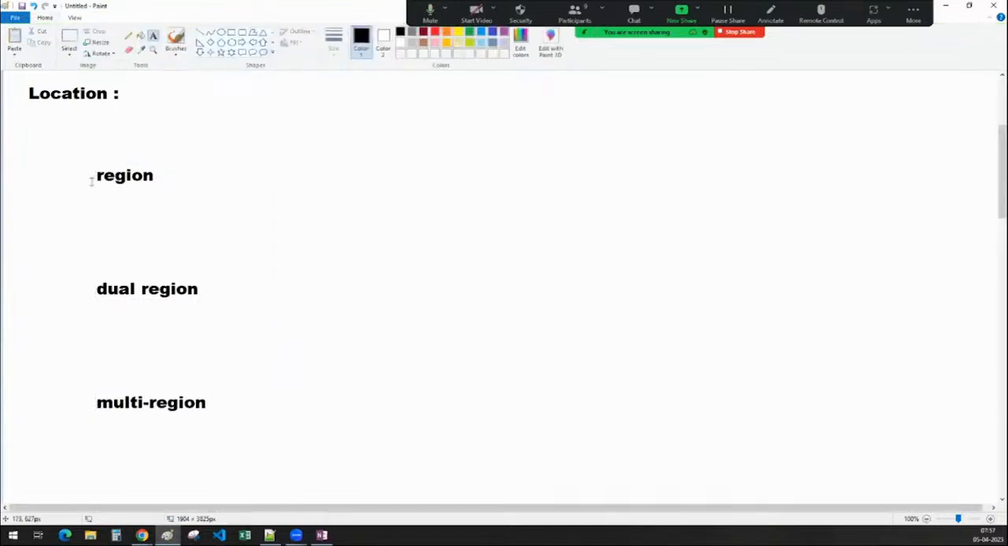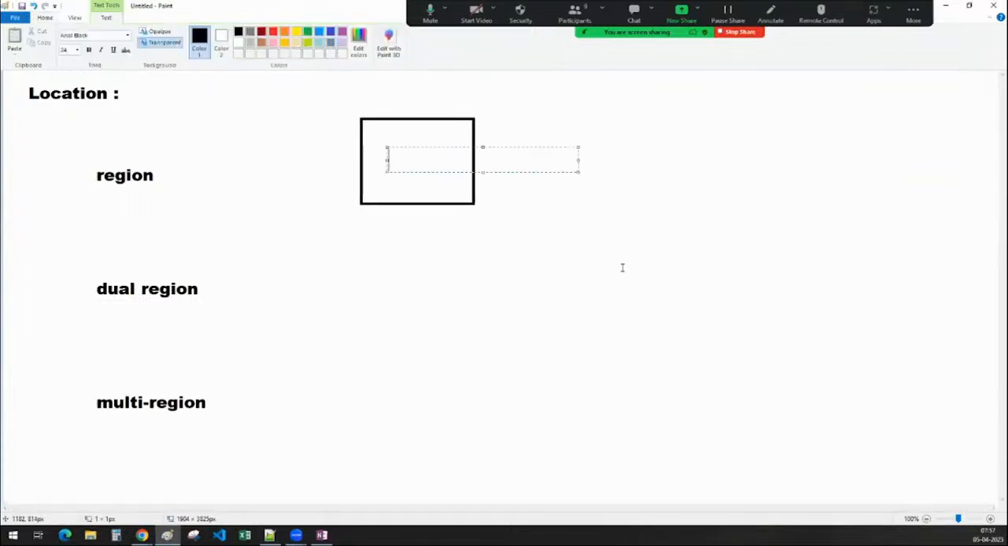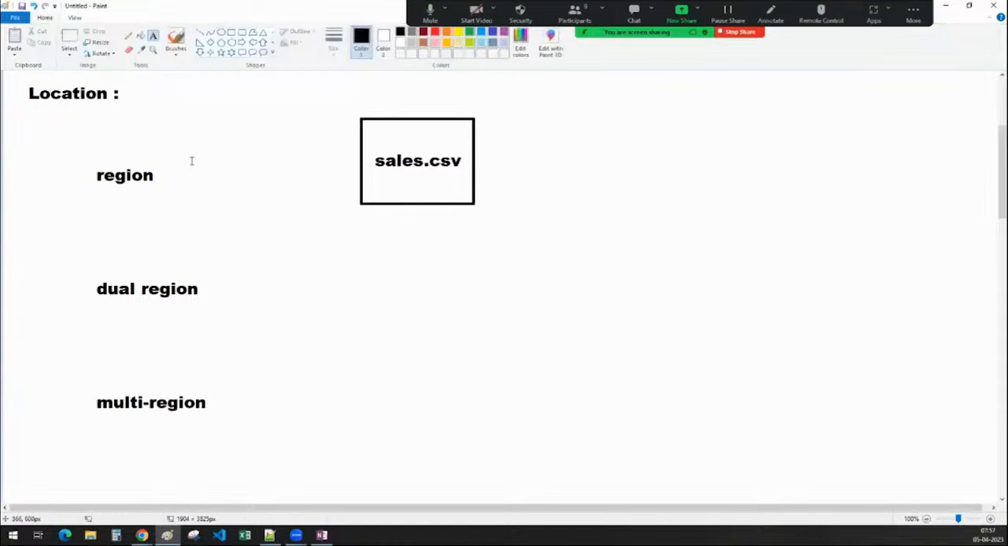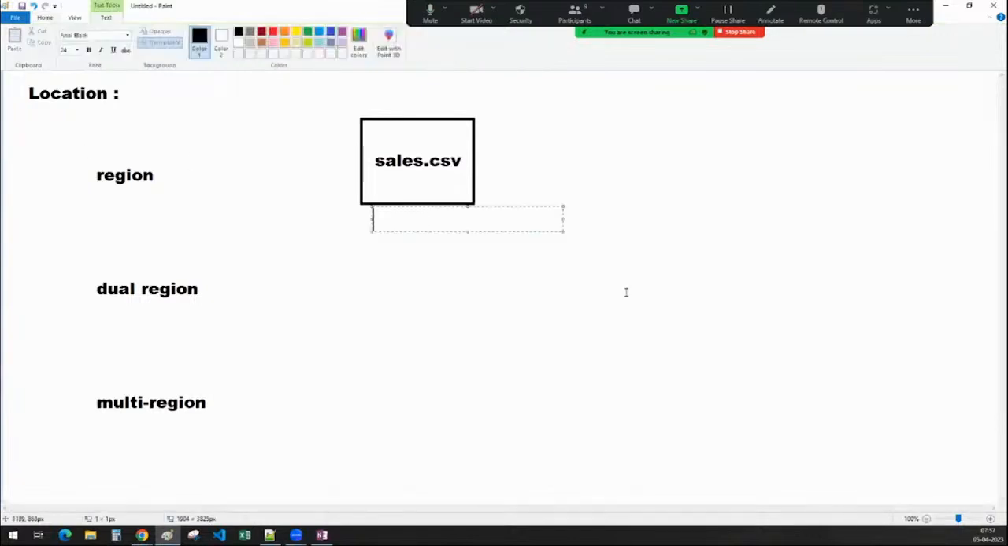You select a region. This is your bucket. You selected one region and you created a bucket. Inside the bucket, you have one file, that file is sales.csv. You have uploaded this file. Now tell me, you selected a region called some US.